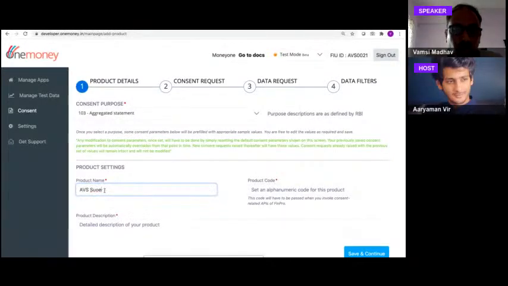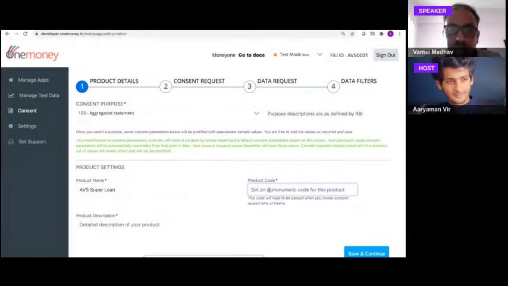AVS Super Loan, right? And now this is important. We encourage you to basically set a product code. So I'm just going to say AVSL001. Now, why is this important? I'll come to that when I show you the APIs. But this code has to be passed.